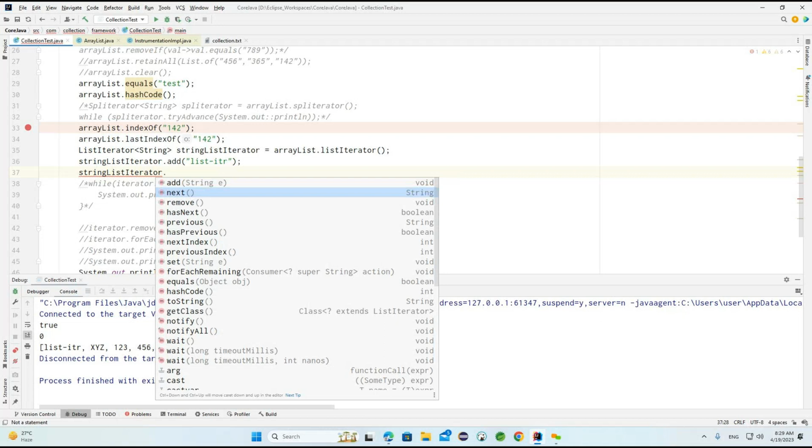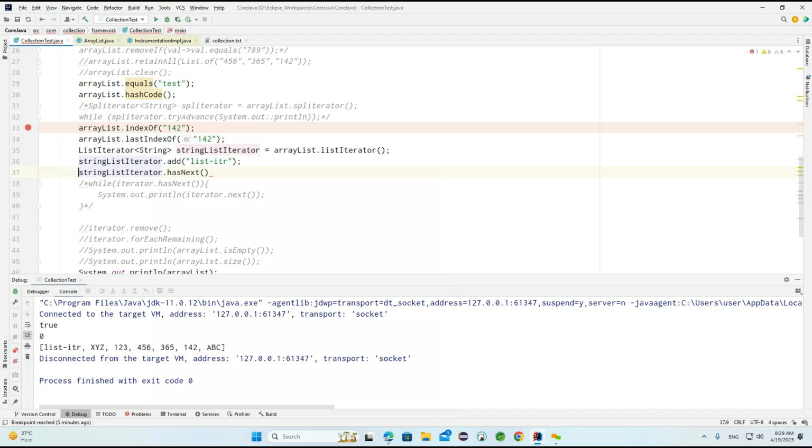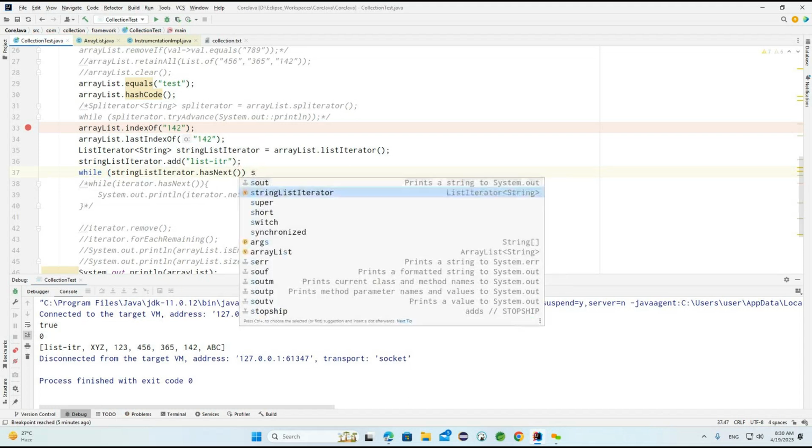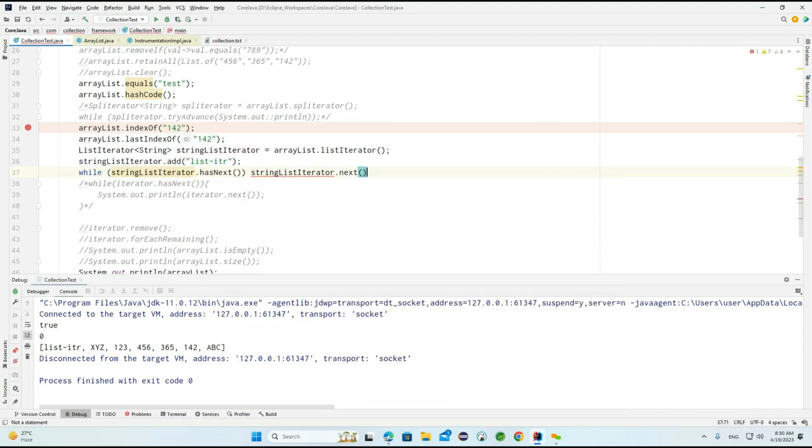Before discussing the next method, what is the method we need to discuss first? hasNext, because we first need to check whether the next elements are available or not. So how are we going to check it? Using this hasNext. We can do this using a while loop, because hasNext will return true or false. Whenever it returns true, it will go for this string list iterator dot next here.